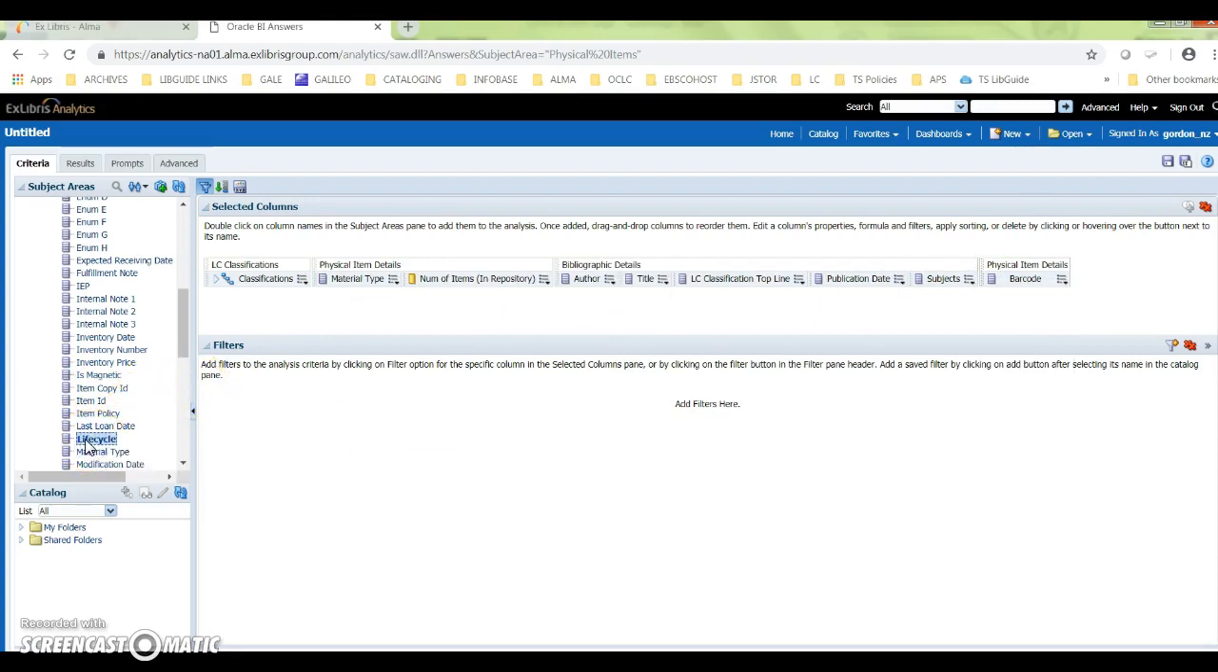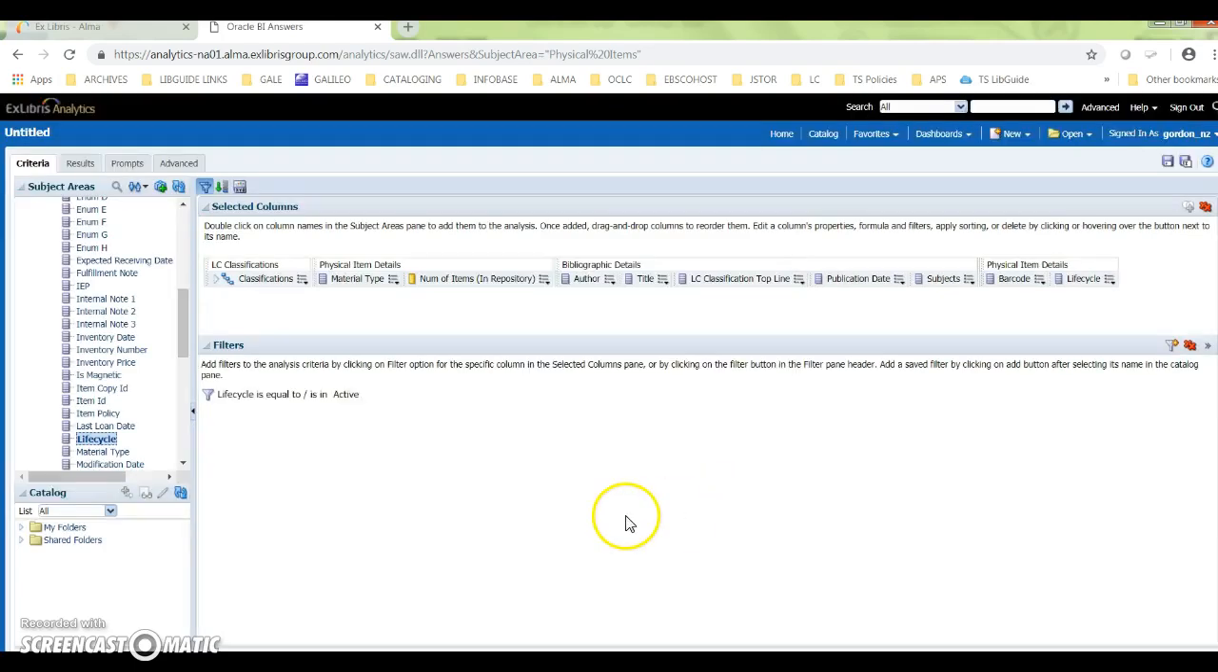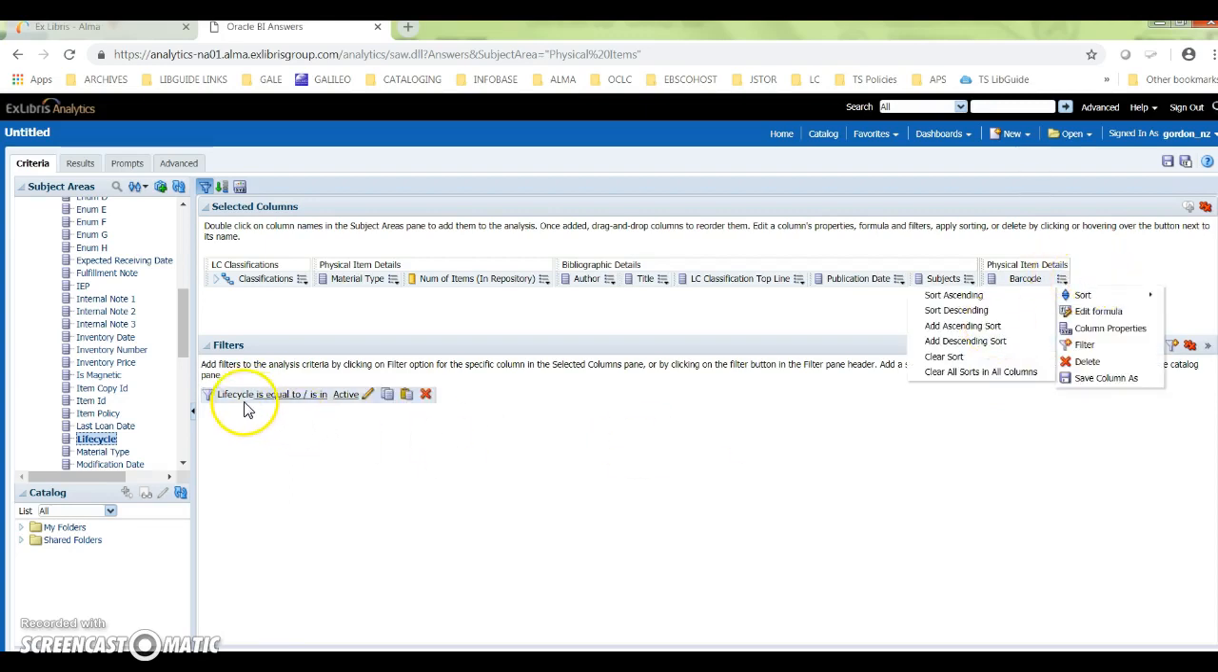And we want to include life cycle because we don't want to have items on this report that have already been deleted. So what we're going to do is add life cycle here, and then go to filter, and then your options are active, deleted, and none. We want to check active. That's going to only include items that are currently in the collection, and then we're going to delete this because you don't need that in the selected columns area. We do need a filter down here for it.